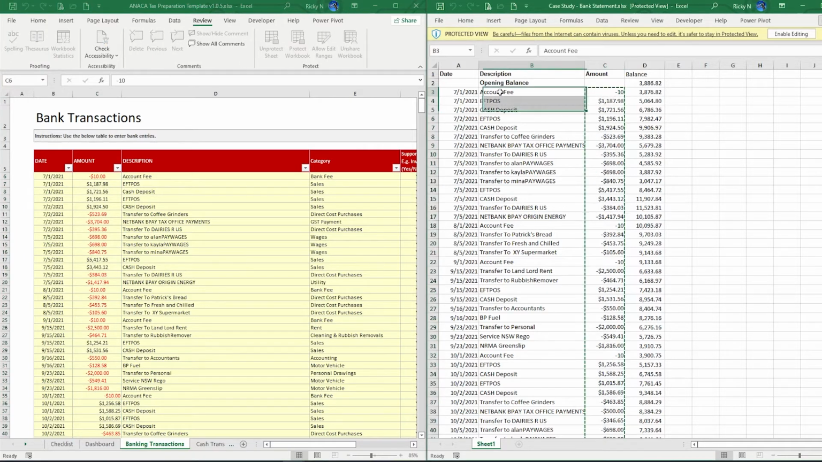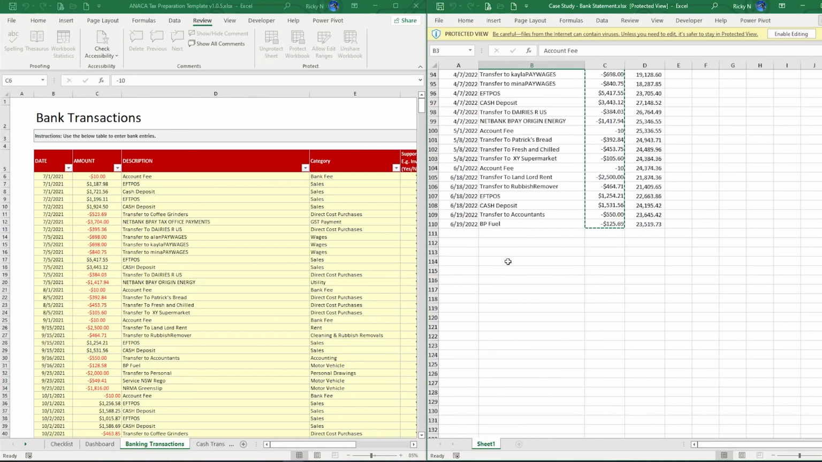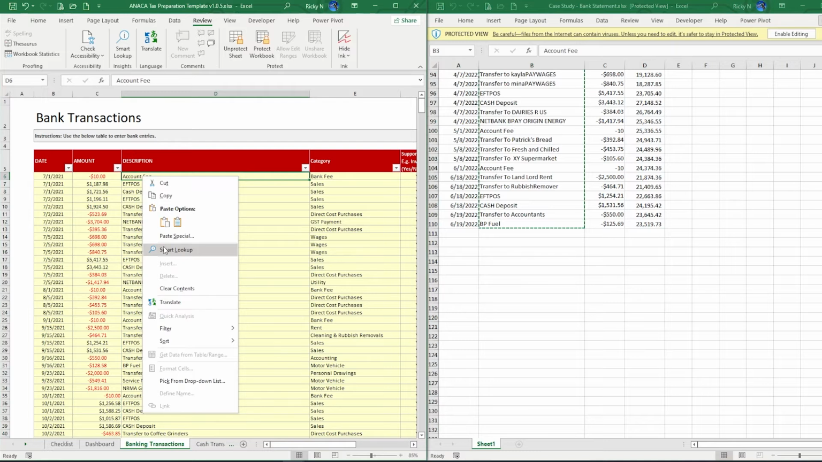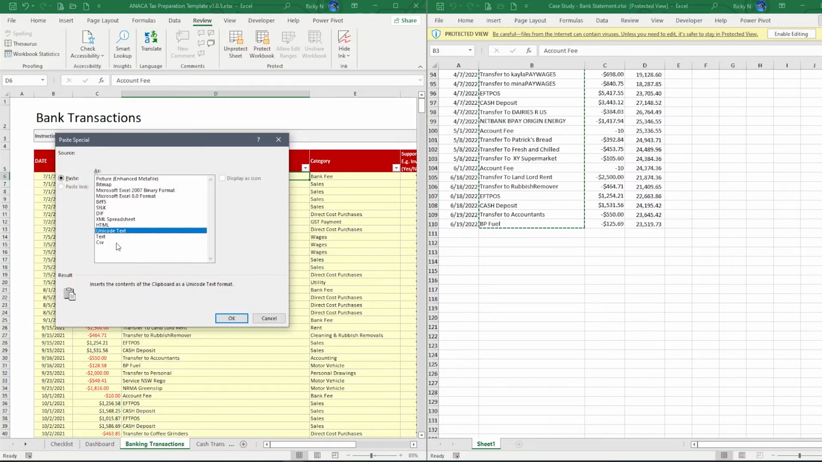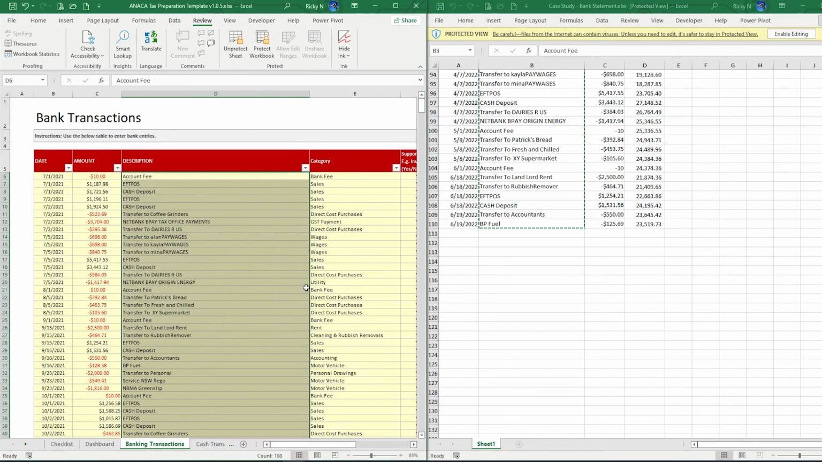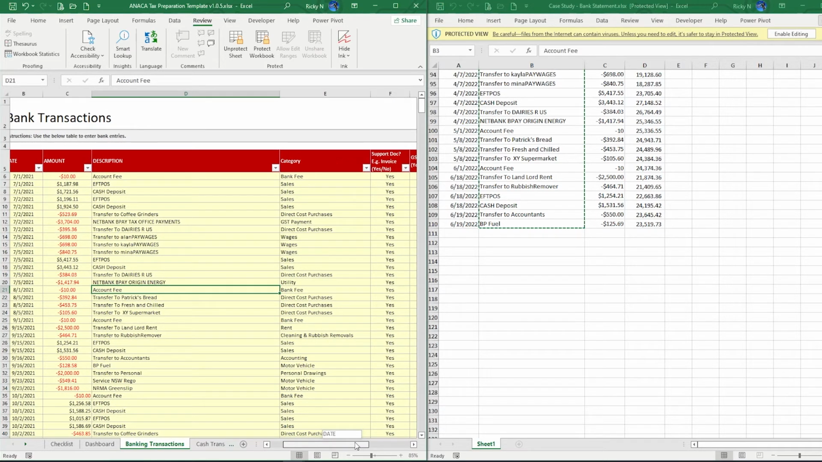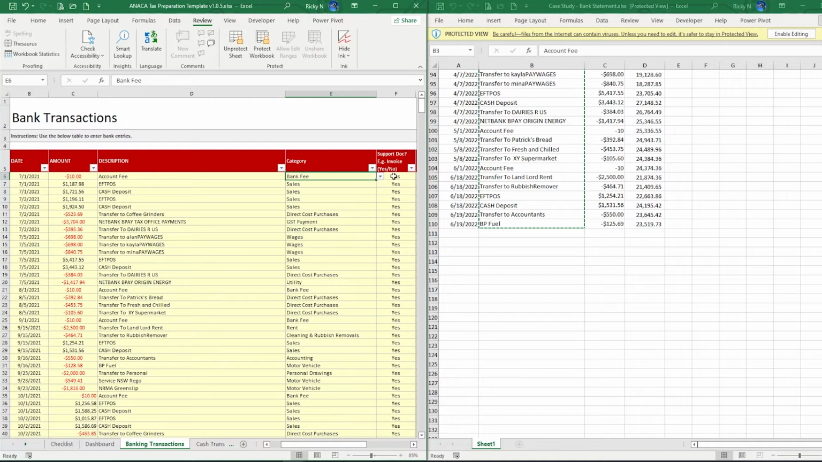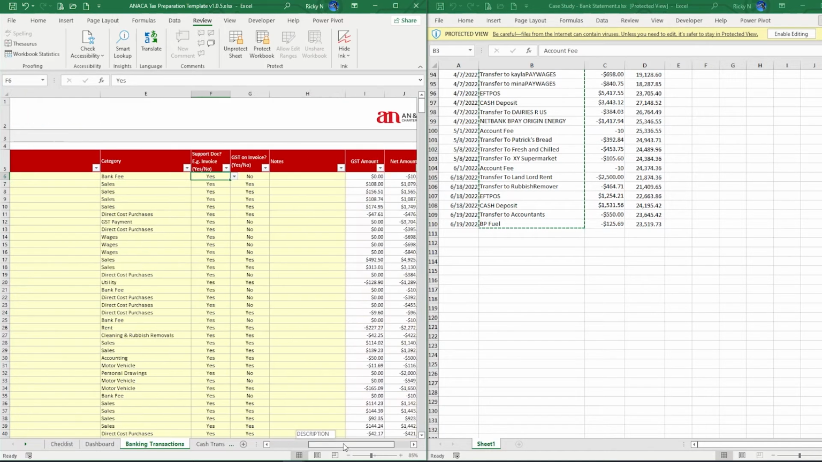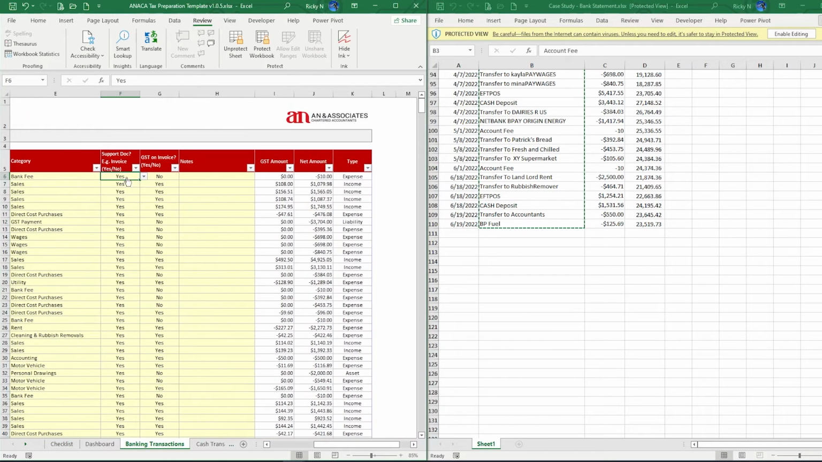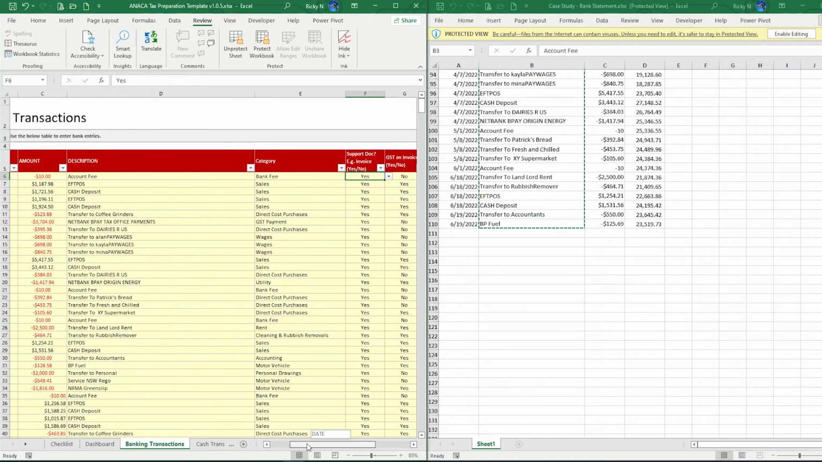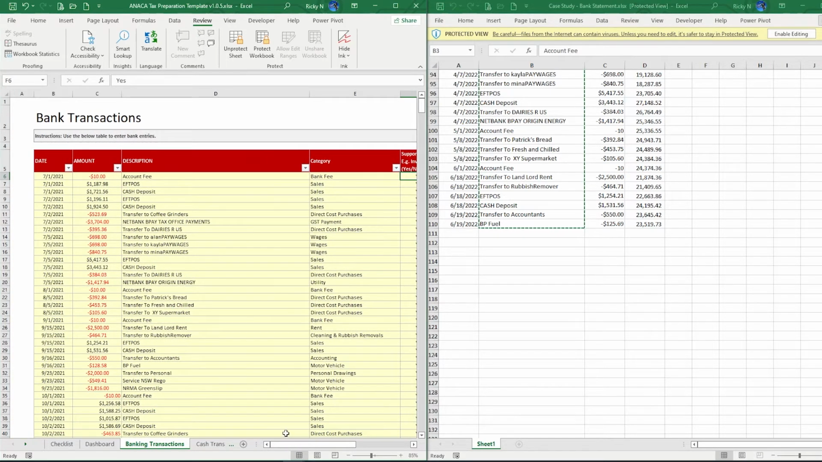Same thing with all of these transactions. Same thing with all these descriptions. I copy all of this and I paste it into the template like this. And then you proceed to categorize as well as answer yes or no to the supporting document and GST question. And that will save you a little bit of time.